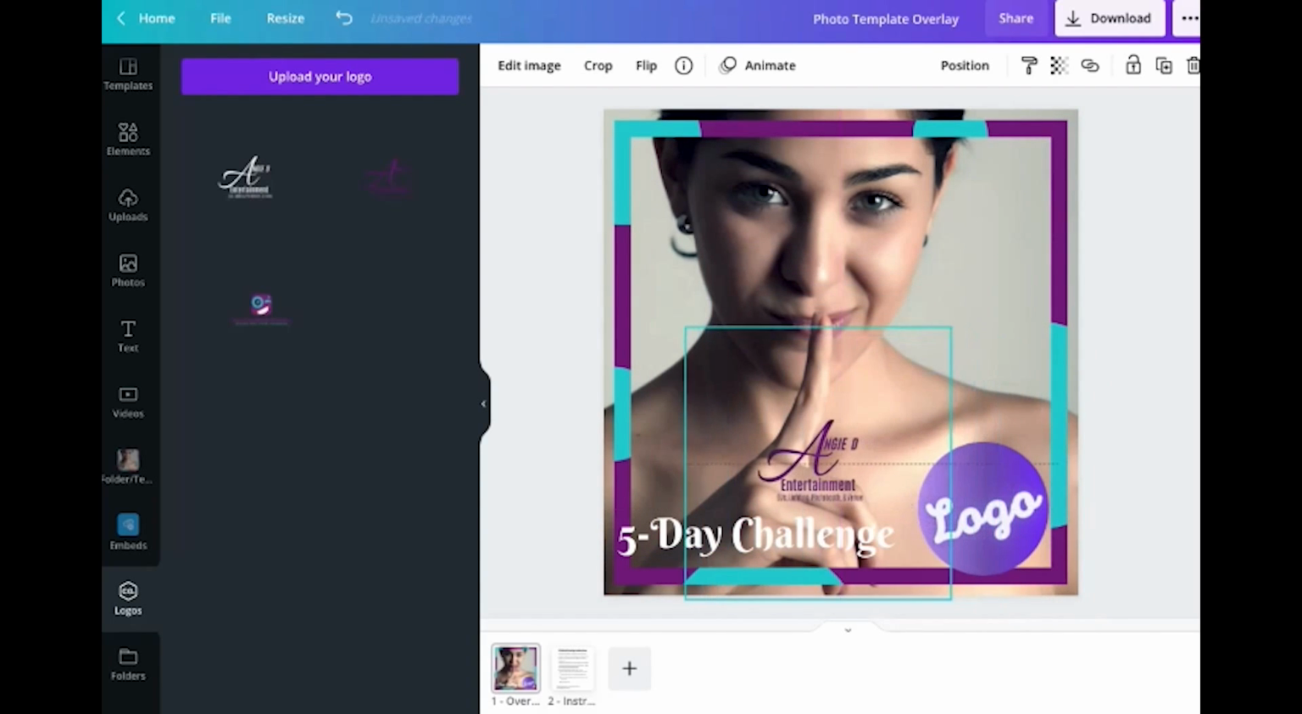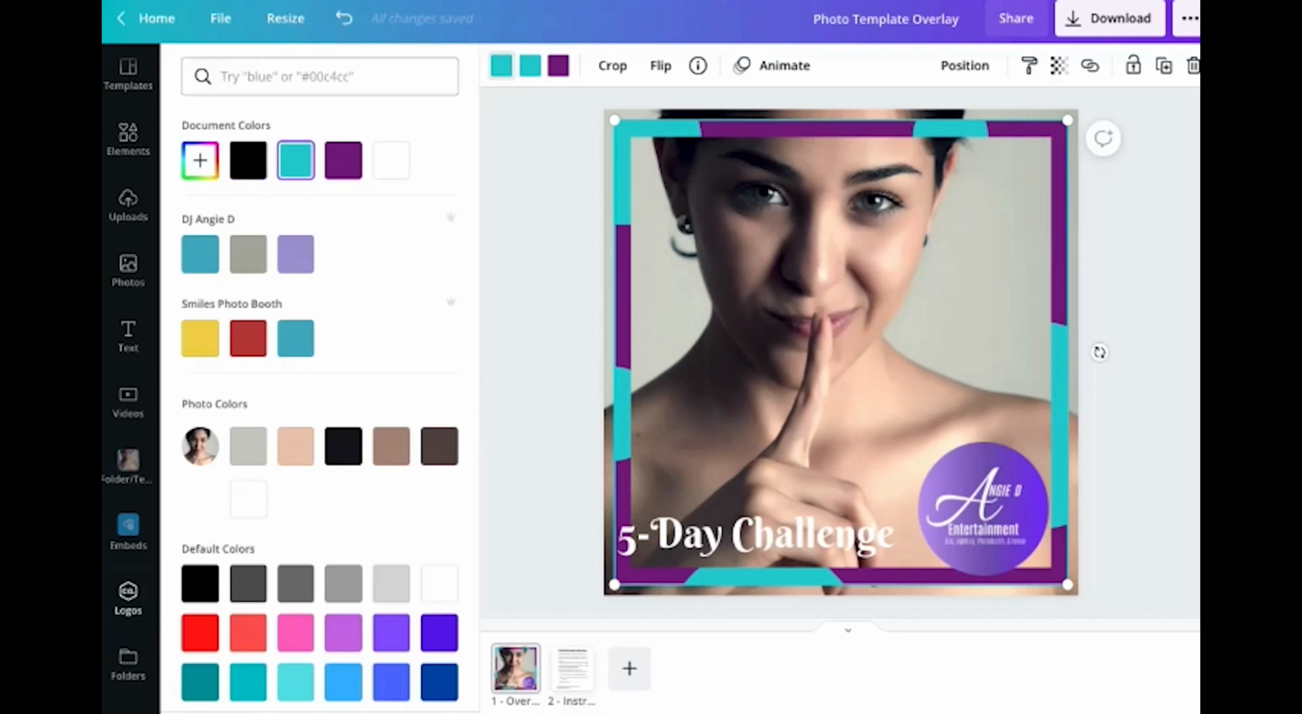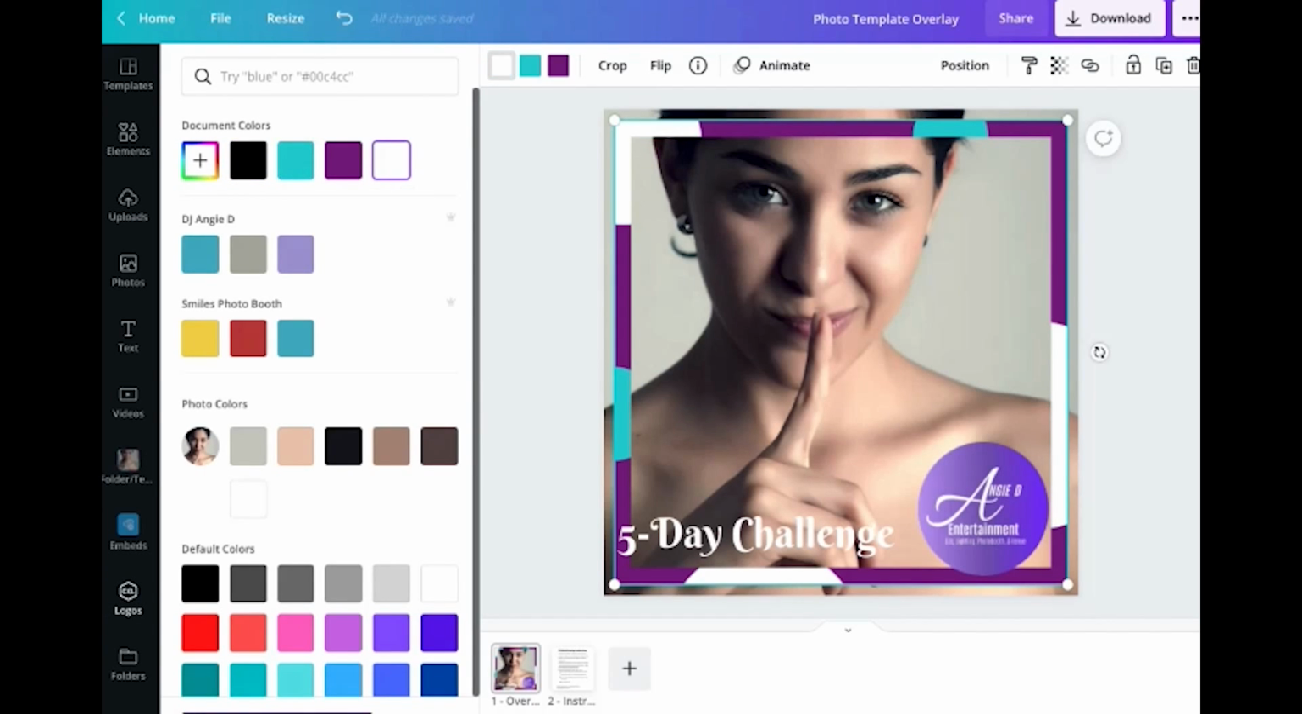So no. And then you can go ahead and add in a graphic or a logo. It's your choice. I just have this example going where I put in the Angie Entertainment logo, and then you can change the color. You can place it anywhere you like. Again, because the parameters are already set, you don't have to worry about, is this too big? Is this too small?